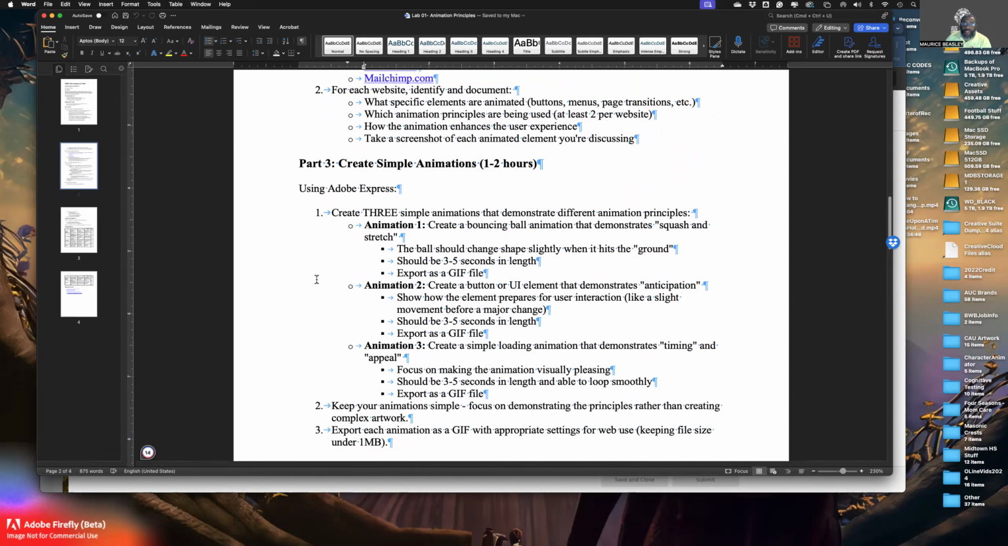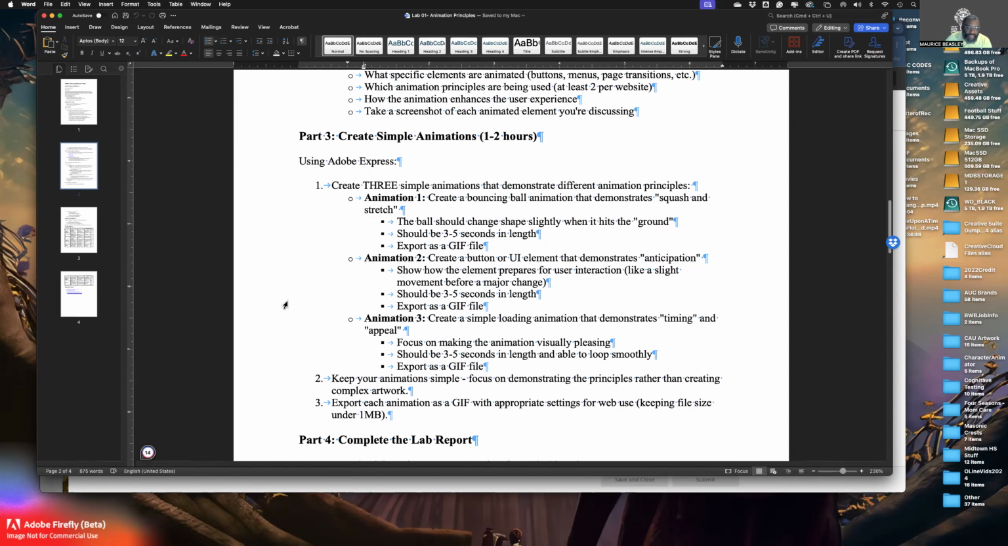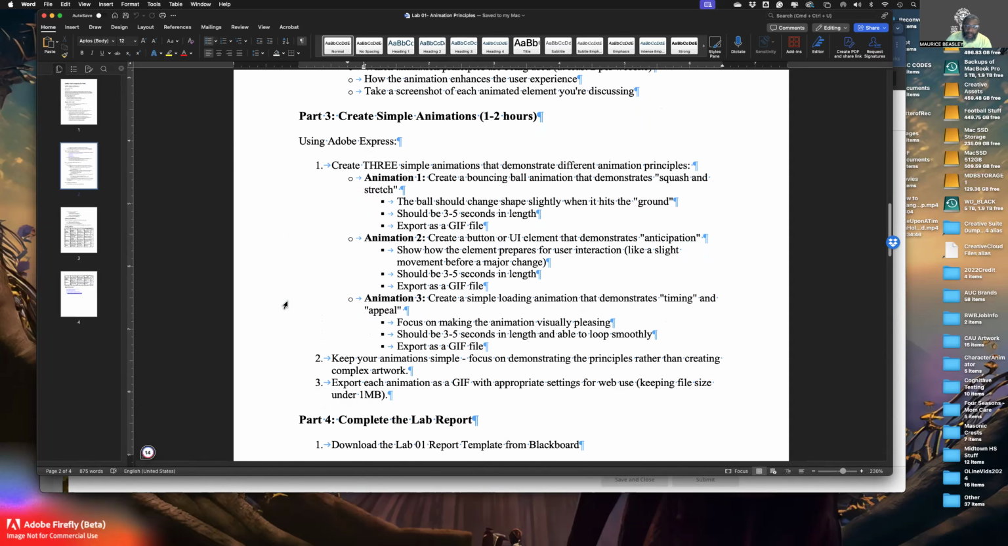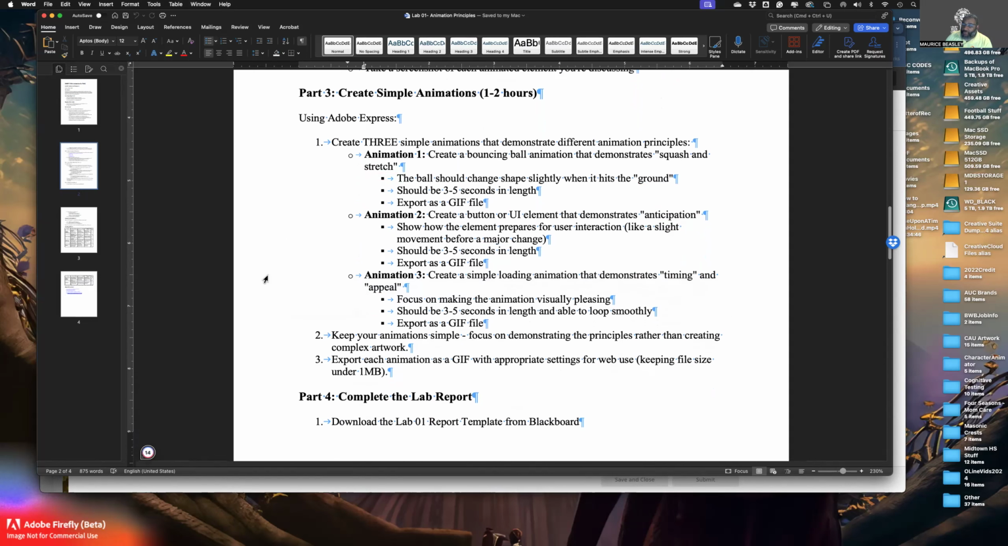Part 3, this is where the work comes in. Adobe Express and Canva are fairly straightforward, easy to understand and use. So I want to give you a chance to, on your own, look and see how those programs work. And then I want you to create 3 simple little animations, 1, 2, and 3. It gives you instructions on what you're going to do, and how you're going to do it. Use your own creativity and create 3 simple animations for these 3 different purposes.